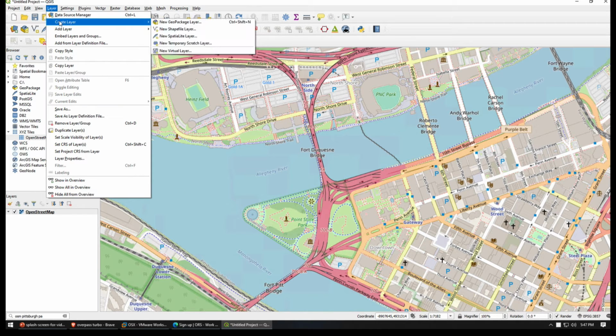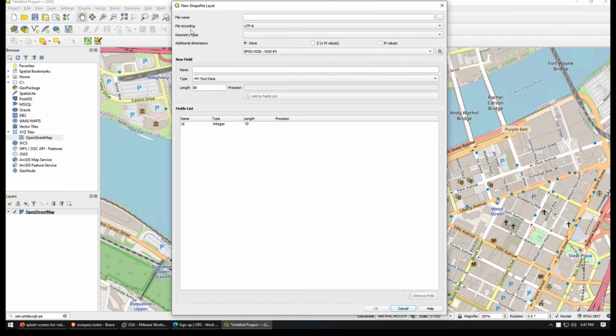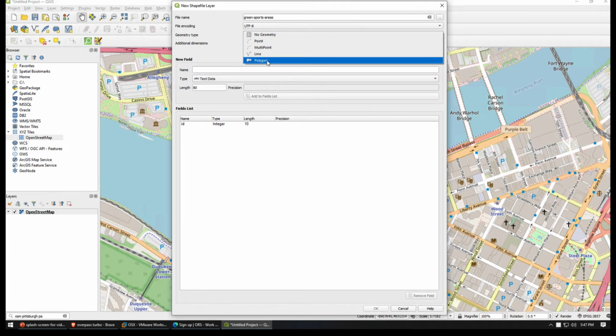I'm gonna create layer. So layer, create layer. Then I'm gonna select new shapefile layer. Again, shapefile is a layer that allows you to, among other things, add polygons, and that's what we're gonna do. We're gonna add polygons. So the name of these layers will be, let's say, green and sports areas. That's a name that we are assigning. The geometry type, we're gonna create polygons because we're gonna draw these areas manually. It's gonna be a polygon.